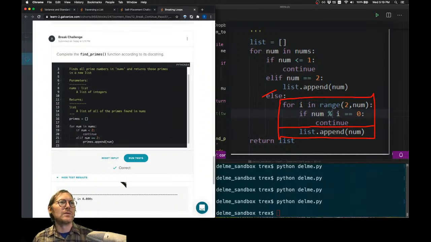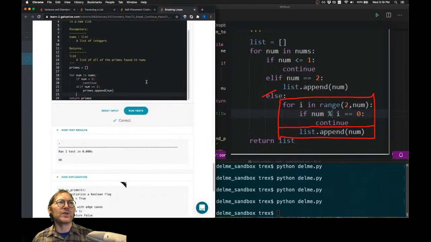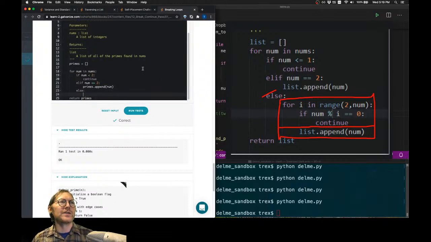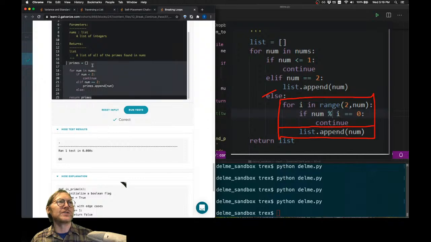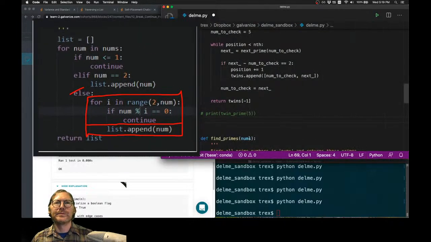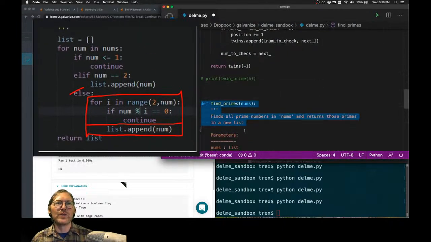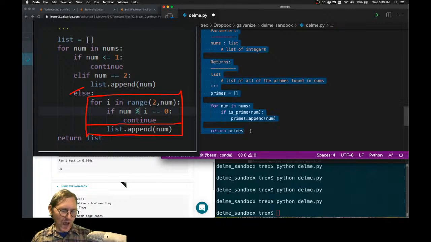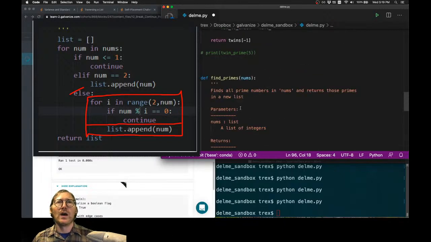And otherwise, we check for its primeness each time. So we can say else. Sorry, this is a little bit cluttered over here. I'll just grab it and pull it into my text editor. So this is just a rewrite of find primes where we're not using a helper function.